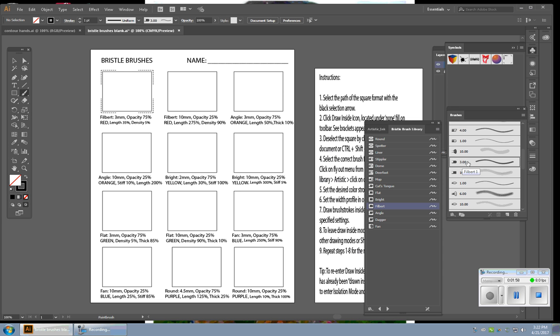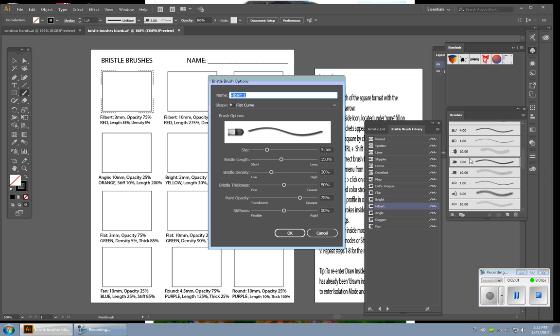Okay, so I'm going to double click on this filbert, and if I double click on this, it gives me a new panel that opens up and allows me to set different aspects of this brush. So I'm going to set the brush size at a 3, so you'll see that that's already chosen for me. I want to set the paint opacity at 75. Well, look at that, that's already set for me too. I want to set the length at 35, so I'm going to push this slider down to 35, or I'm going to highlight this number and change it to 35, and I want to set the density at 3. So I'm going to set this.